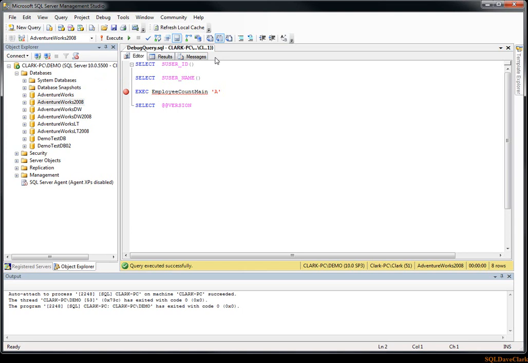In Management Studio, it's kind of funny. I usually try to hit the hotkeys for everything, but for debugging, I always just seem to click on the buttons. I'm not sure if there are hotkeys for the debugging once you're in it, though. I haven't found those yet. So I'll go ahead and hit debug.